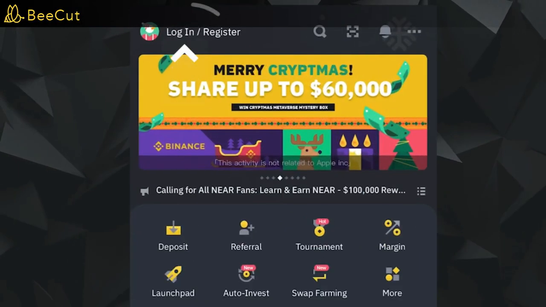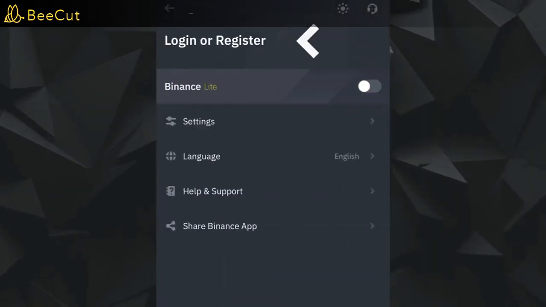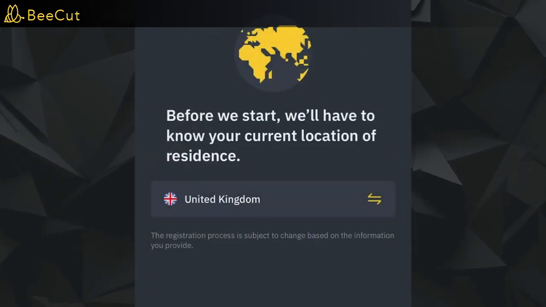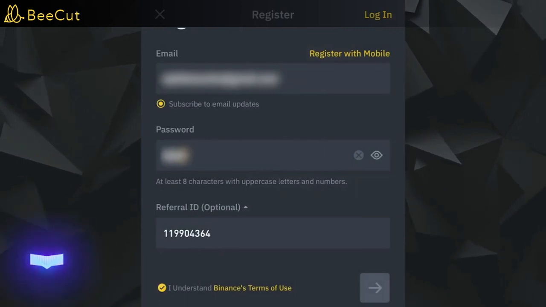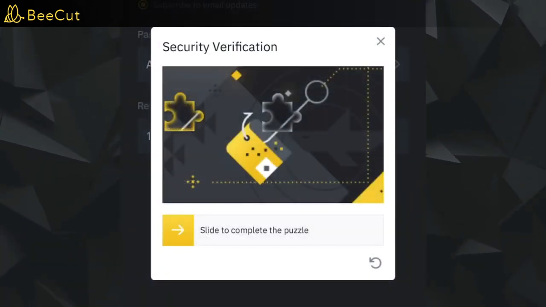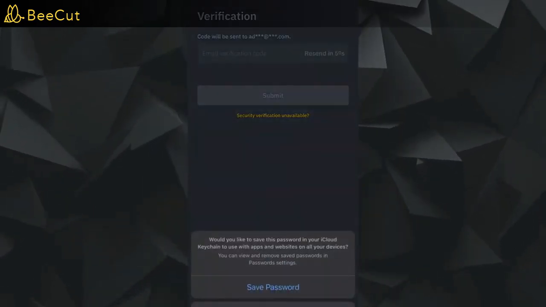Upon downloading, you should see the main interface, and the top left area is where you get to log in and register. Upon clicking register, it takes you to select your current location of residence. Once you input your email or phone number, password and referral ID linked in the description below, you will need to do a puzzle verification, which you'll see throughout Binance's app. All you need to do is drag this into place, then you'll be brought to add your verification code.